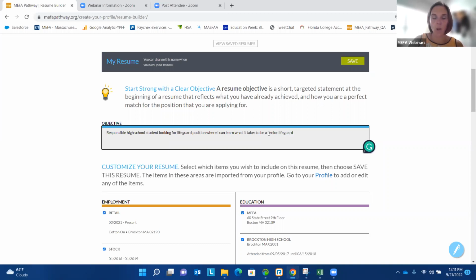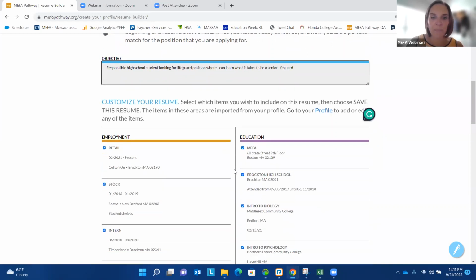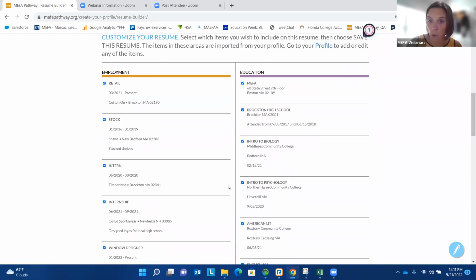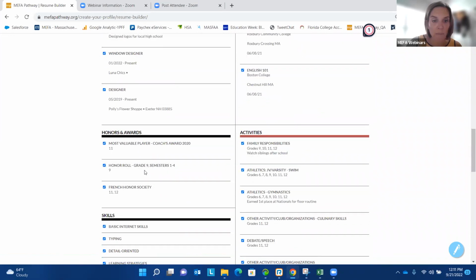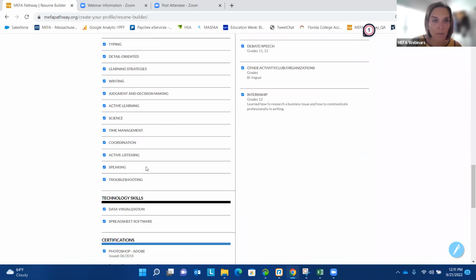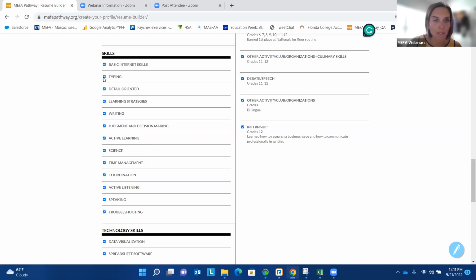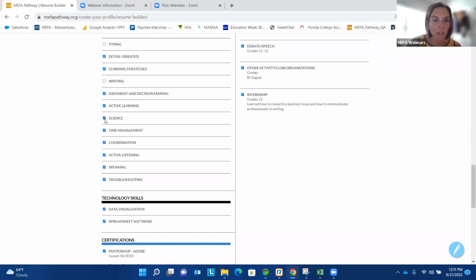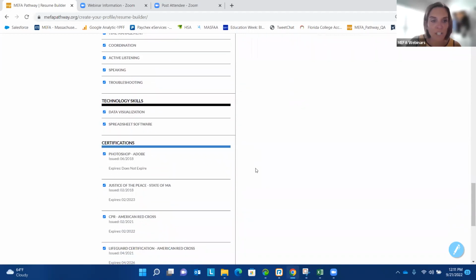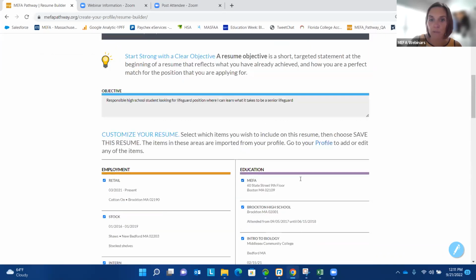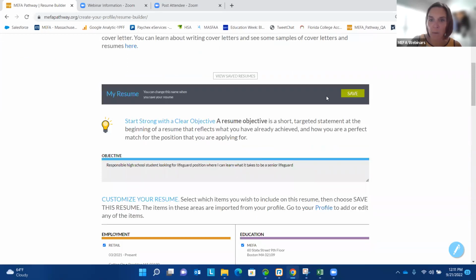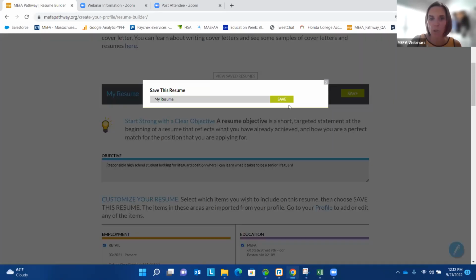Okay. So the student has added an objective, and then whatever they do not want to appear on this particular draft, they can just deselect. So maybe the student is saying, okay, I maybe don't need to include all of these skills. I can just deselect what I do not want to appear on a particular draft. And they definitely want to keep their CPR certification. So we've deselected what we do not want to appear. We've added our objective, and now we're just going to click save.